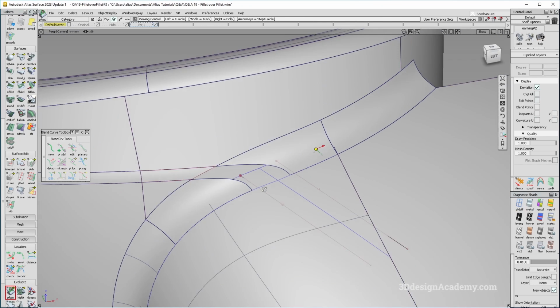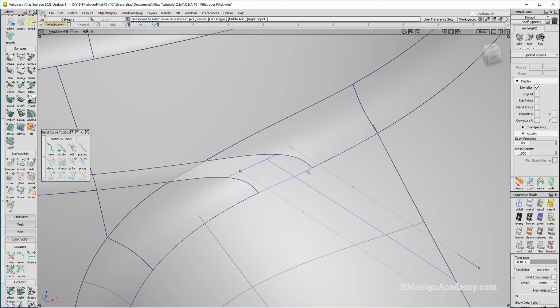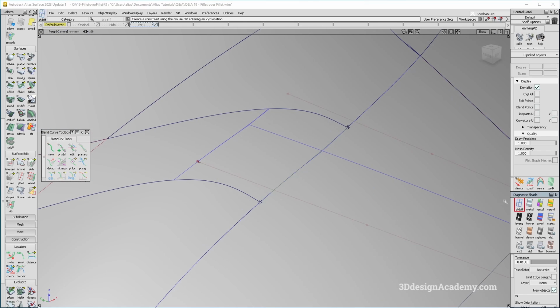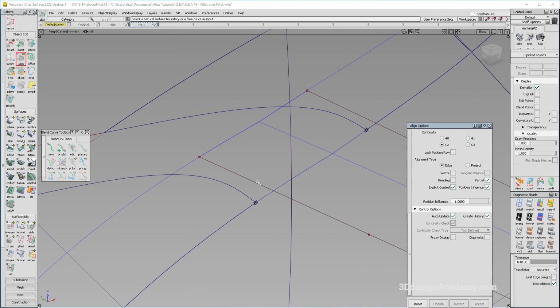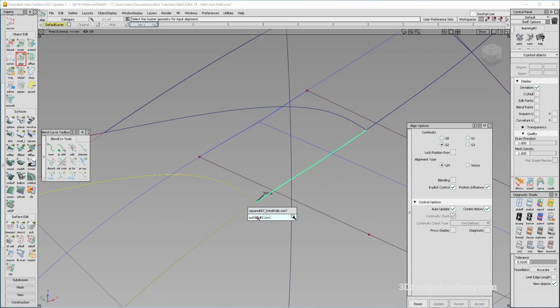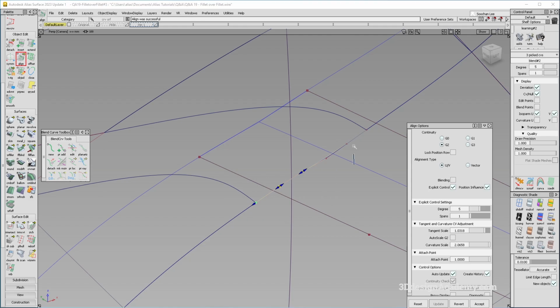Yes, it is. All right, so now I'm going to strike a curve from here to here because obviously there's no fourth edge. So let's grab this blend curve over here. I'm going to align it here, and I'm going to align it over here. Okay, so now let's go ahead and make sure it's lined up nicely. I'm going to align this one, make sure it's G2.